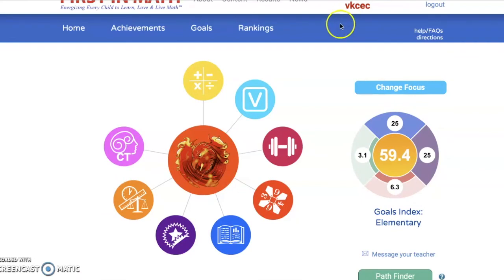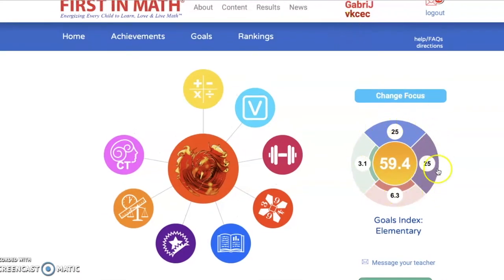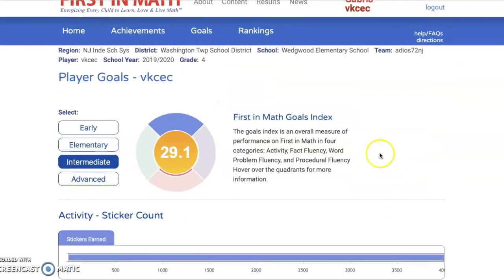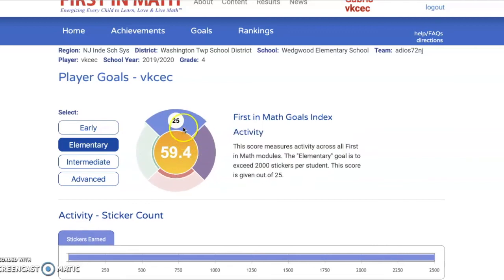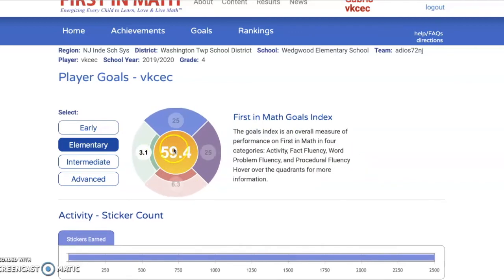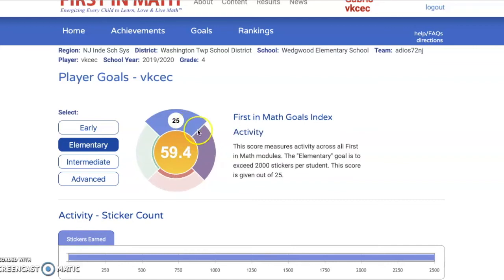Another neat feature of First in Math is the goals index that appears on your home page. When I click on my goals index, I want to make sure that I am in the focus mode that I've been working in. So for this case, I've been working in the elementary focus mode. My circle here is broken up into 4 quadrants. These numbers that appear on the outside add up to equal the middle number. The largest score I can get is a 100 because each quadrant is worth 25 points.